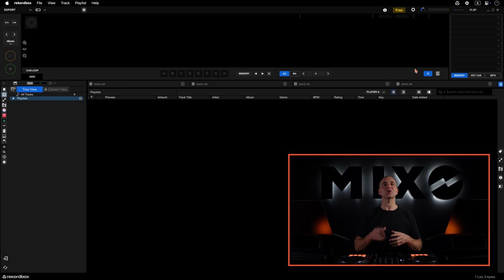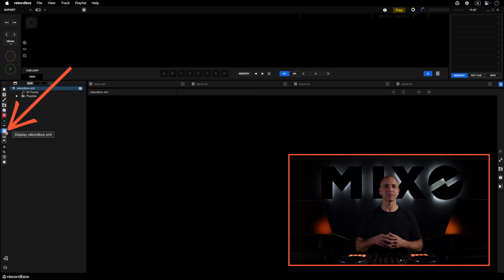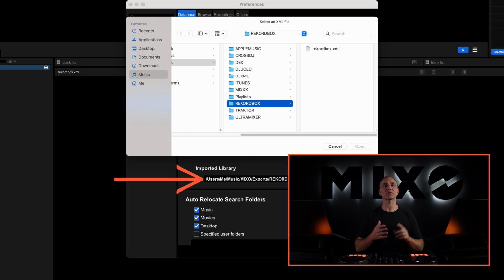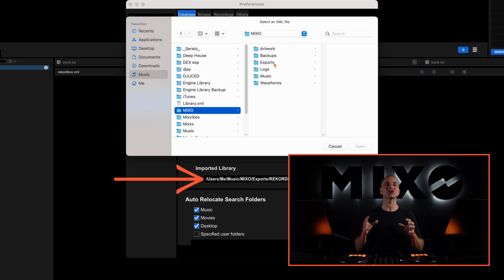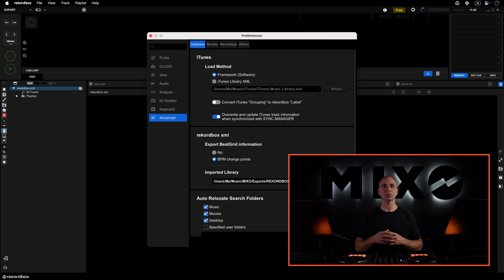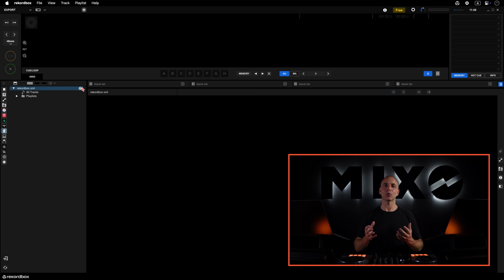In Rekordbox, go to the left-hand column and press Display Rekordbox XML. If it's not showing, go to the settings, go to Advanced and change the Rekordbox XML path to Music, Mixo Exports, Rekordbox and choose the rekordbox.xml file here. You might need to restart Rekordbox. Then you can refresh the XML and import all the playlists.